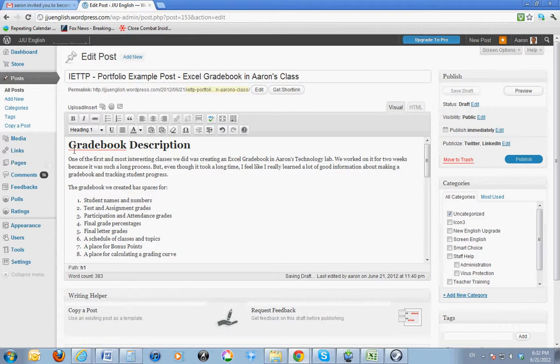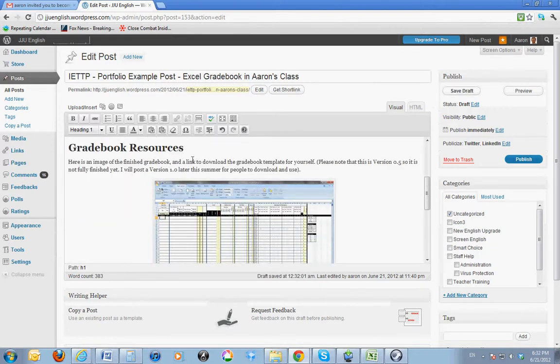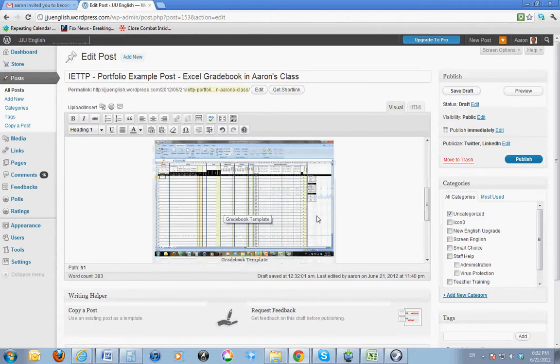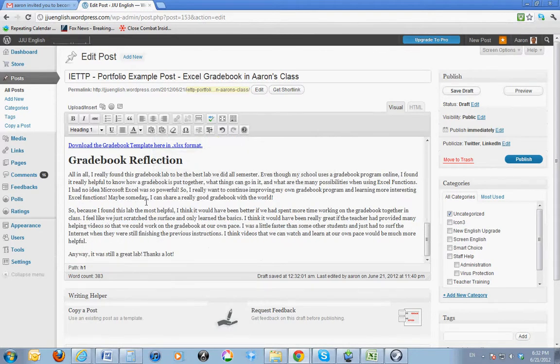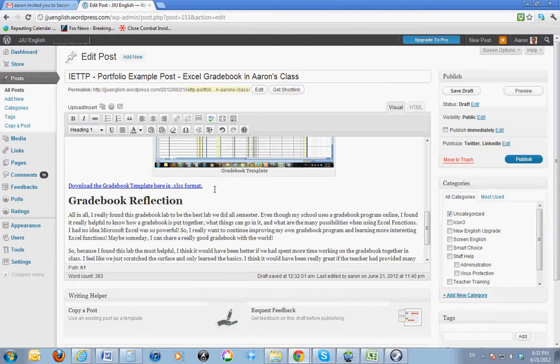And then you'll want to write your description, add your resources. Here I added a link, an image about the gradebook that we created, and here is the link to the gradebook, and then here's my reflection on the gradebook. Let me show you how to add media.